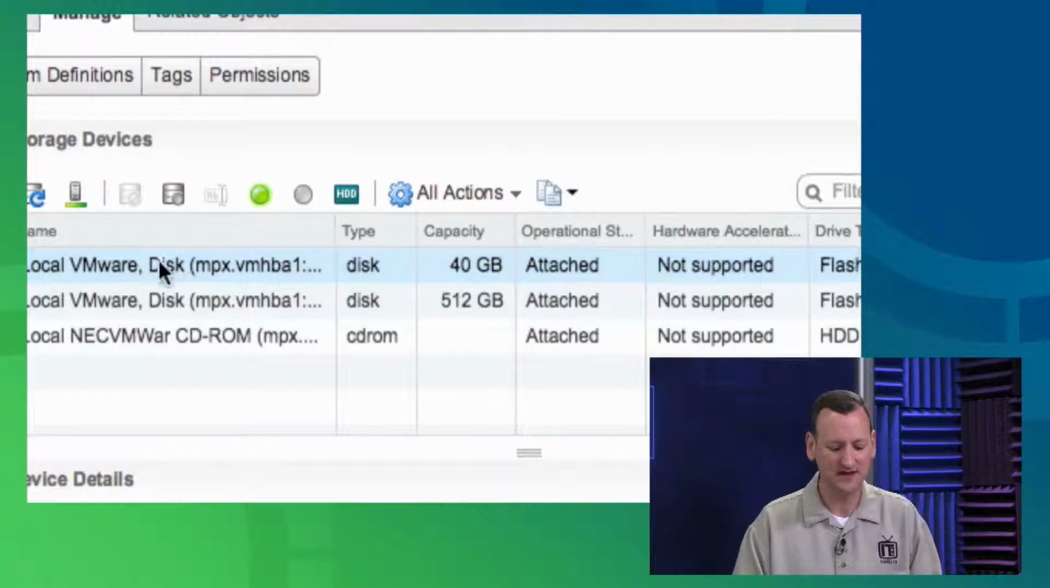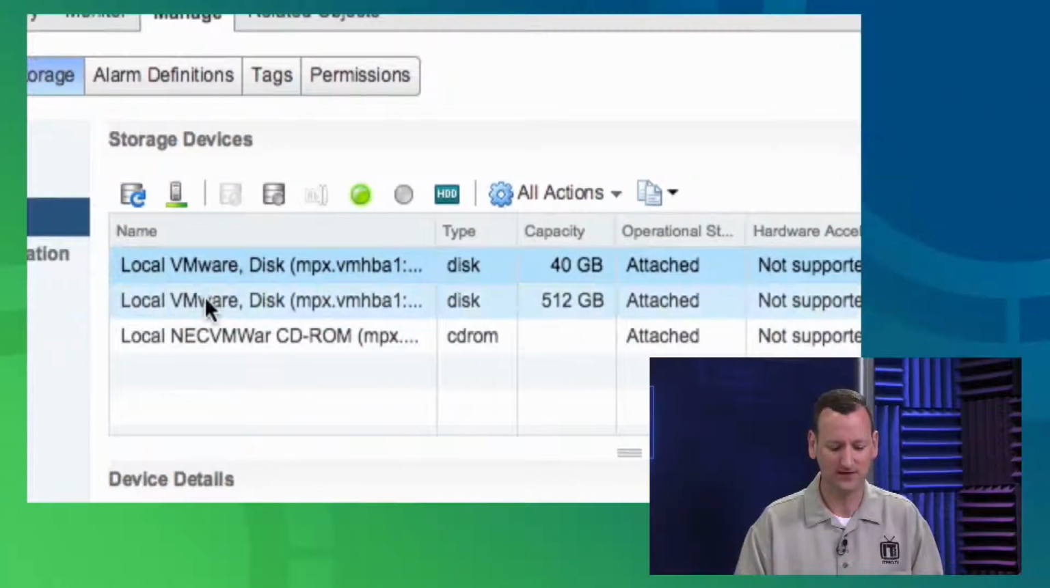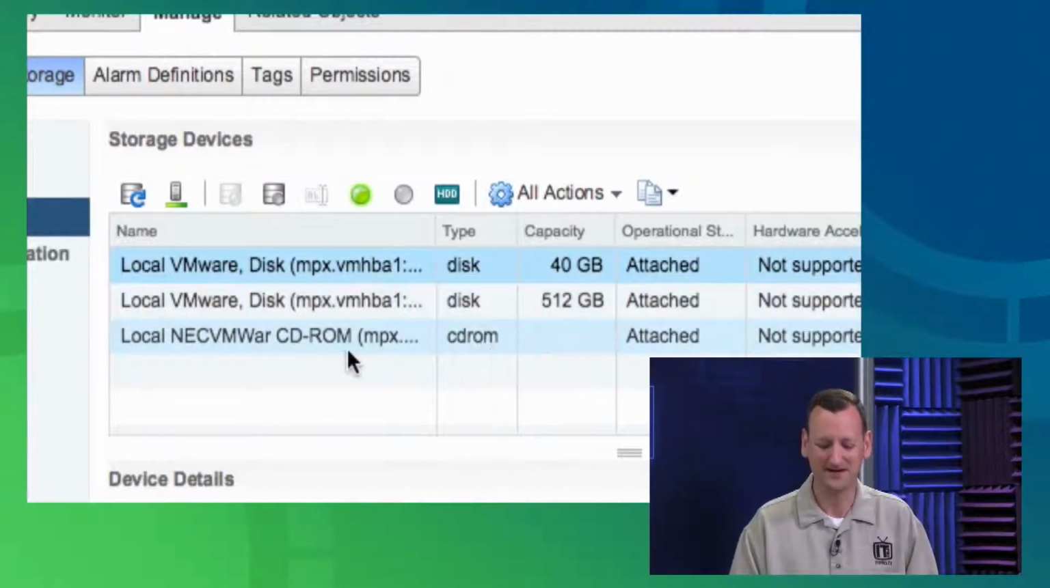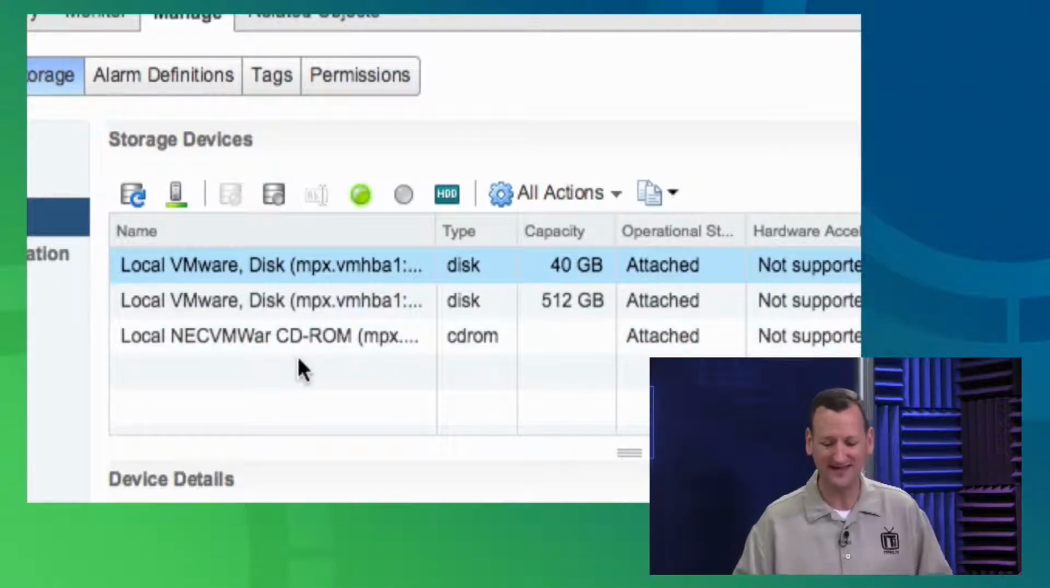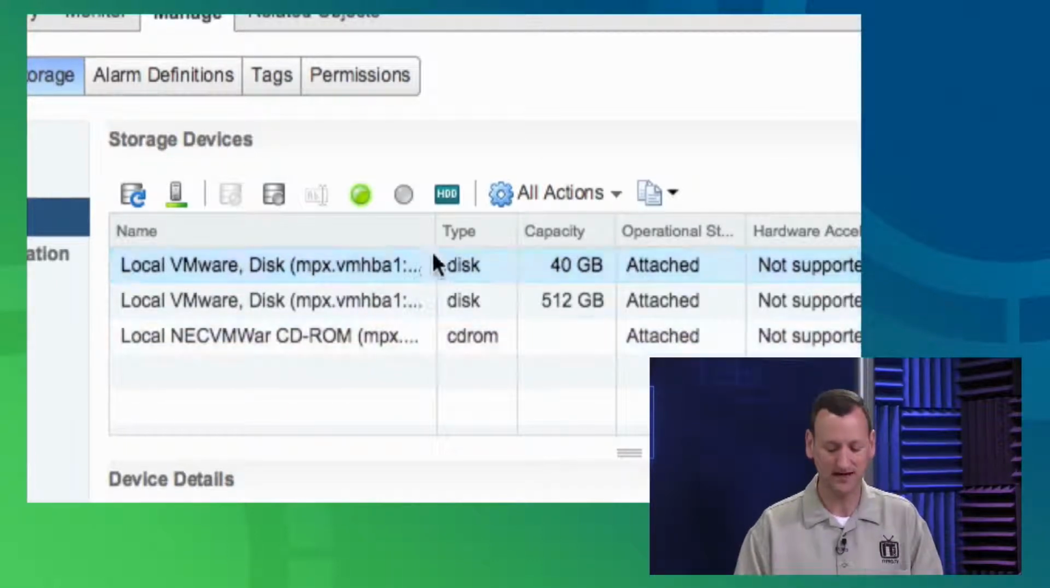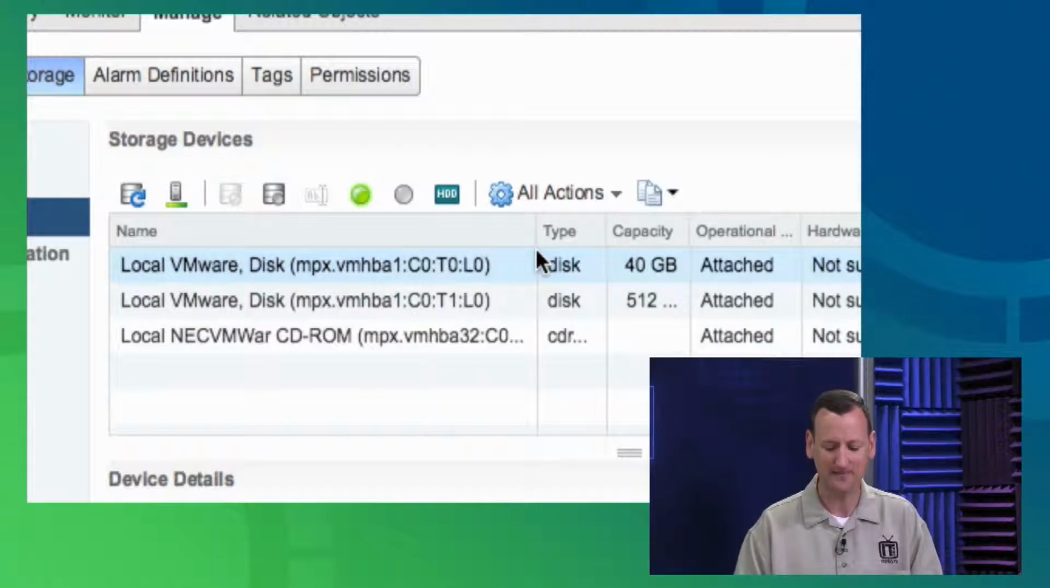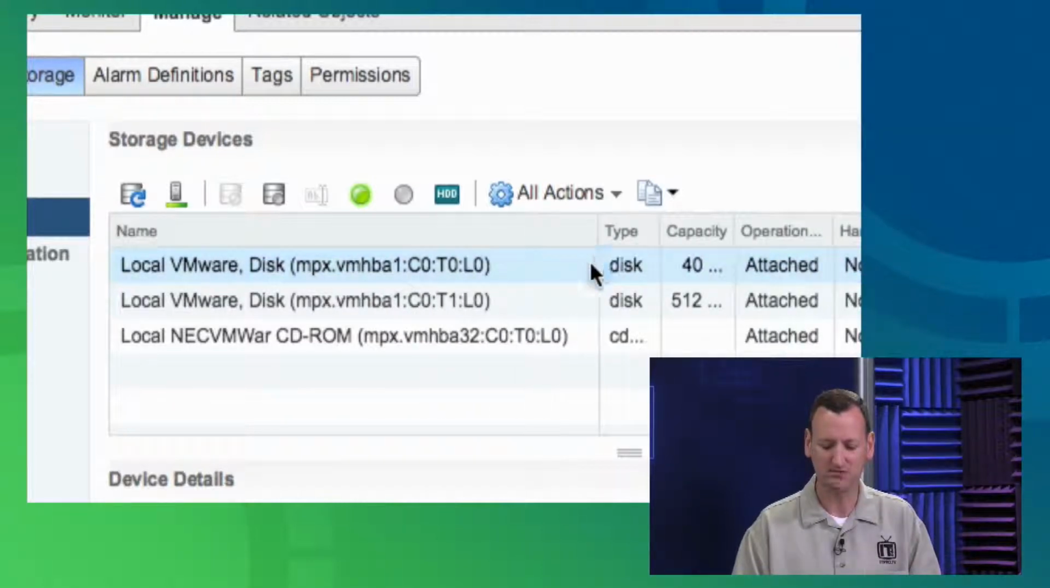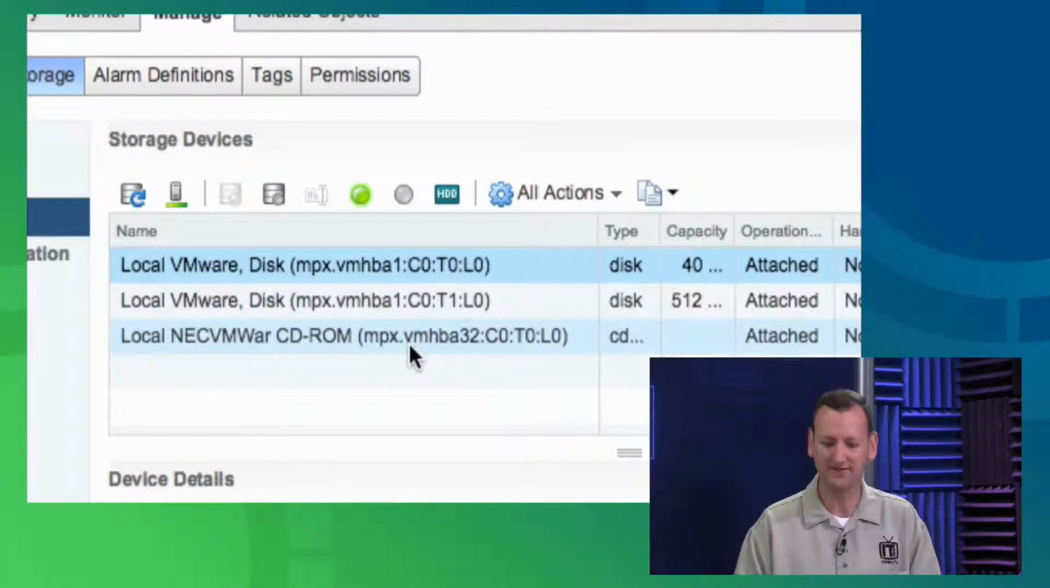And I can see that I'm spotting 3 different drives. Okay, I've got 2 disks, a 40 gig disk and a 512 gig disk. Those are the 2 hard drives in the server. And I've got a CD-ROM. Now the CD-ROM shows up even though I can't actually use it for storage. And if I look at the name is what's important. Here's where it's telling me information about it.